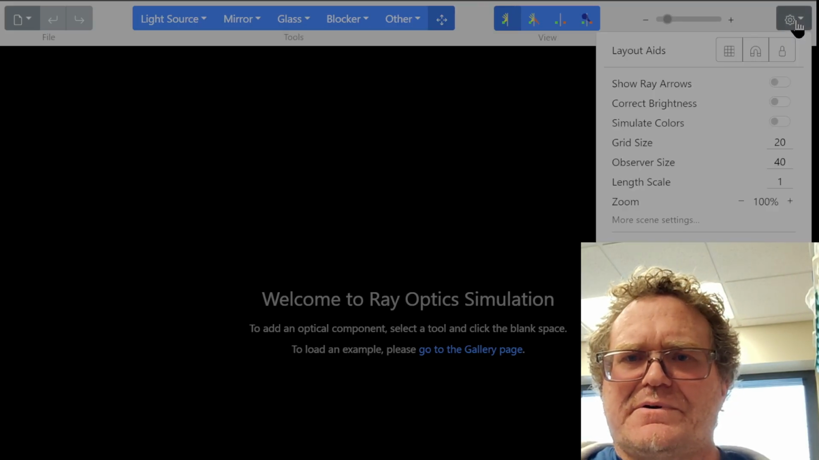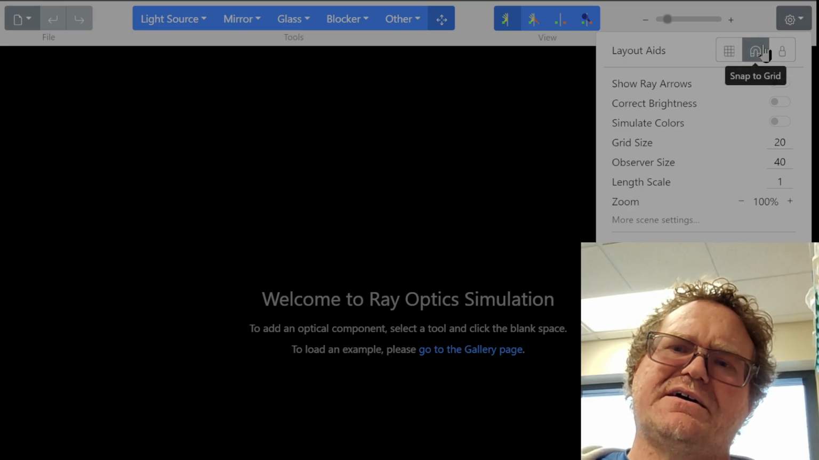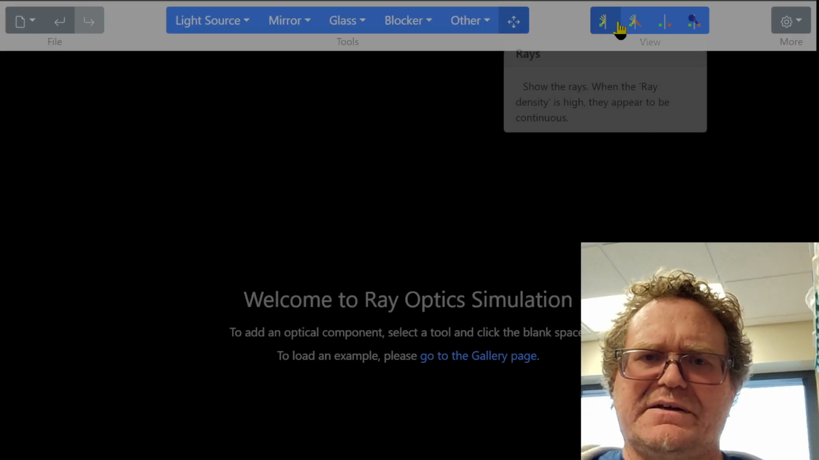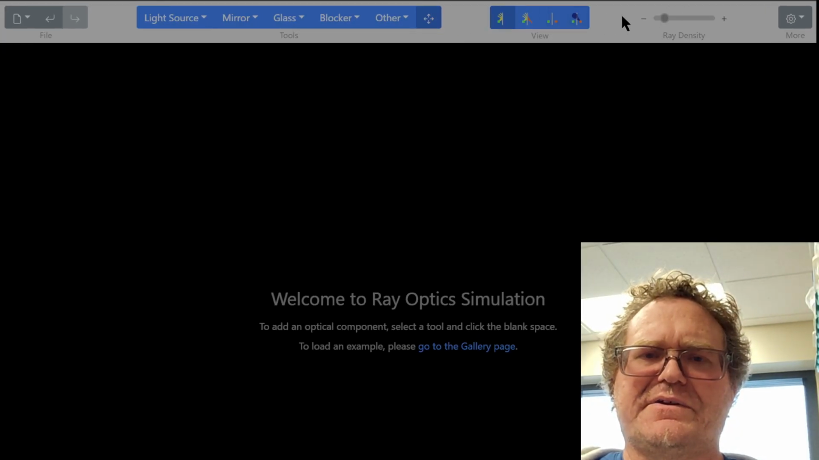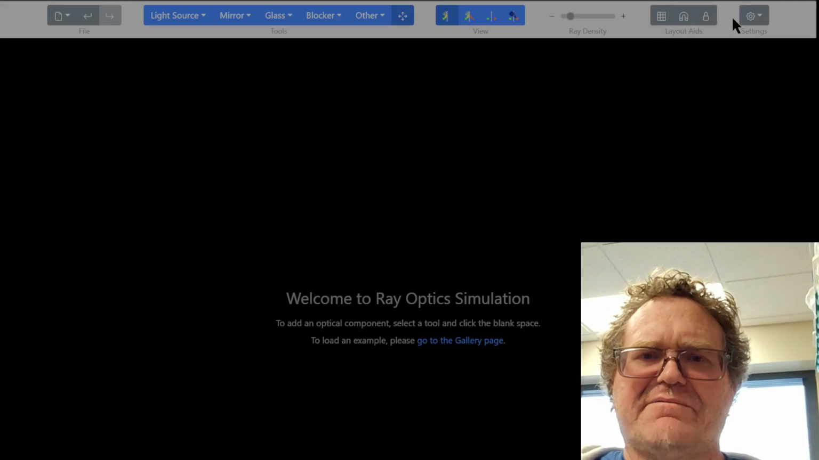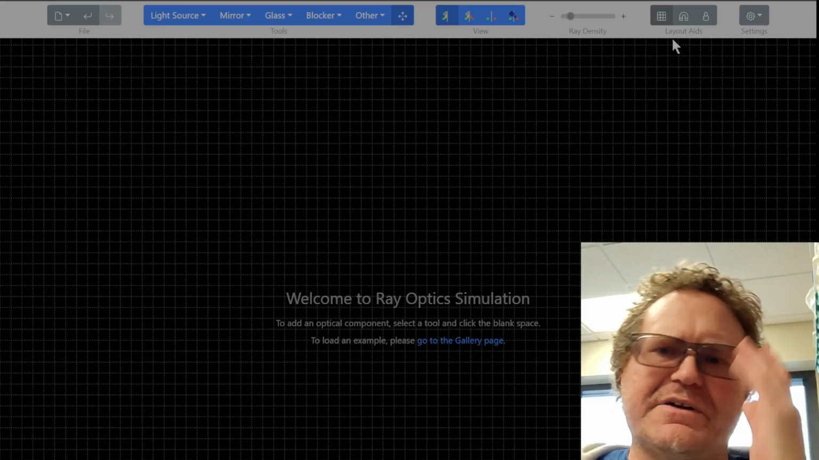Now this gear is important because we're going to need to turn on the grid, and then we're going to need to turn on and off snap to grid a lot. Now to get those buttons regularly, I can actually hold the control button and scroll, and now I have that snap to grid on.